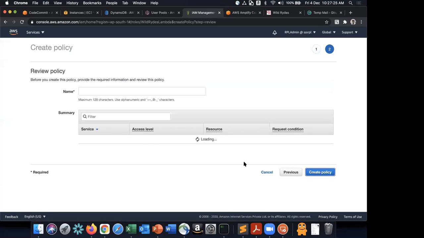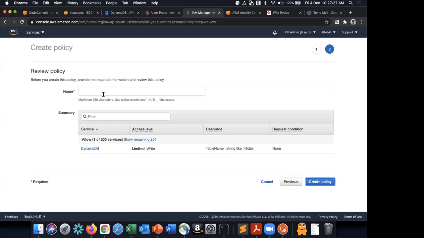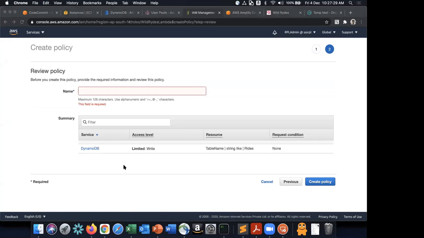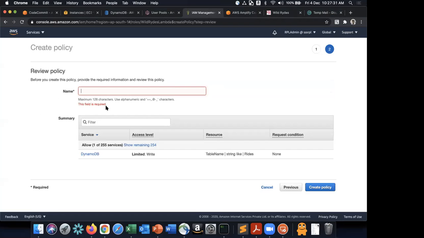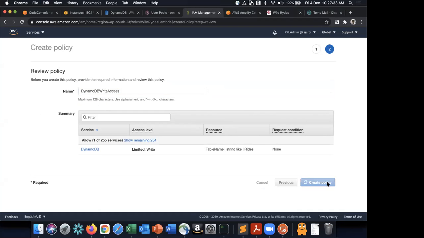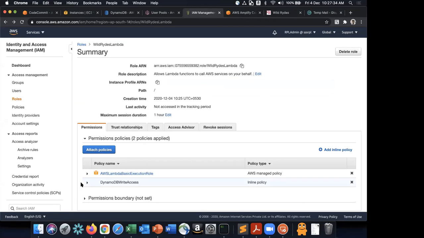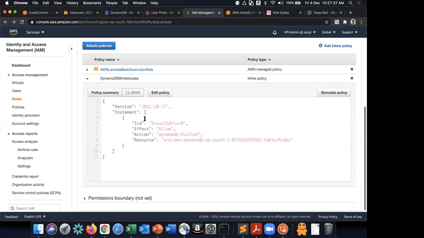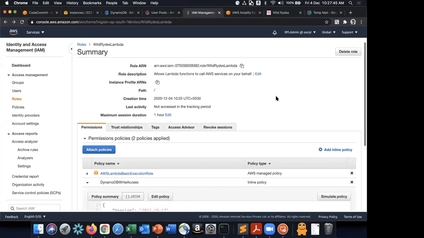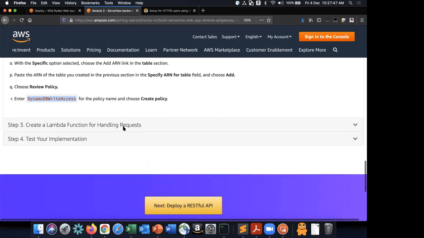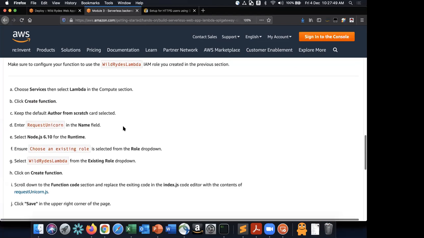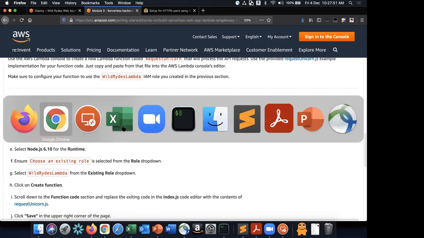Just say review policy. Yeah, DynamoDB, just give a name, give the name as DynamoDBWriteAccess, create policy. Yeah, that's done. So if you see, your action is DynamoDB PutItem, ARN is this table. Okay, so that's done. So you're good. Okay, so now create a Lambda function for handling the request. We have created the role. So now just go to Lambda.